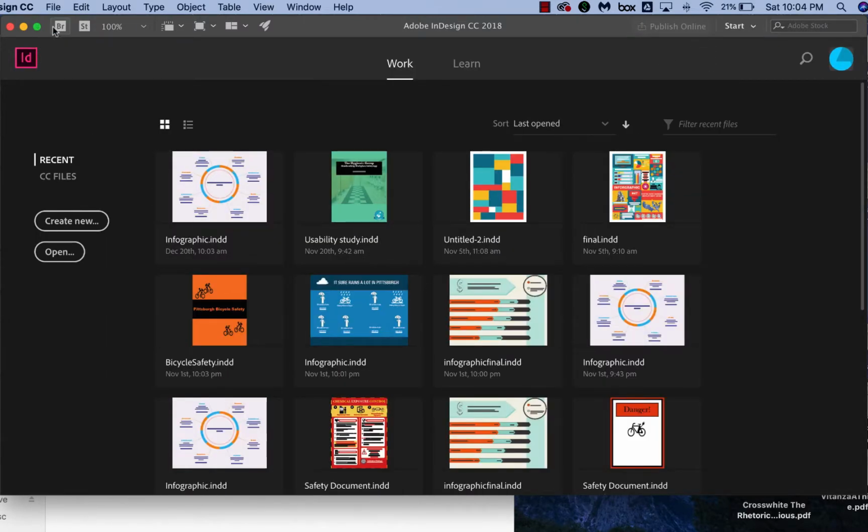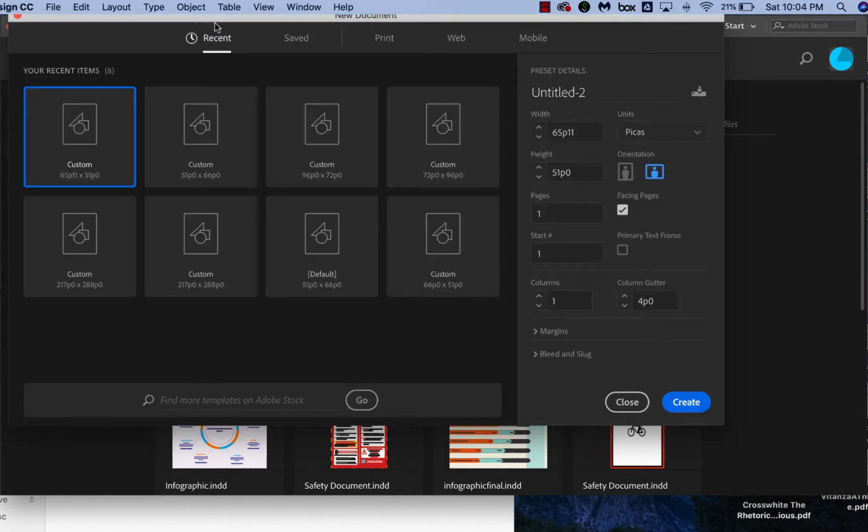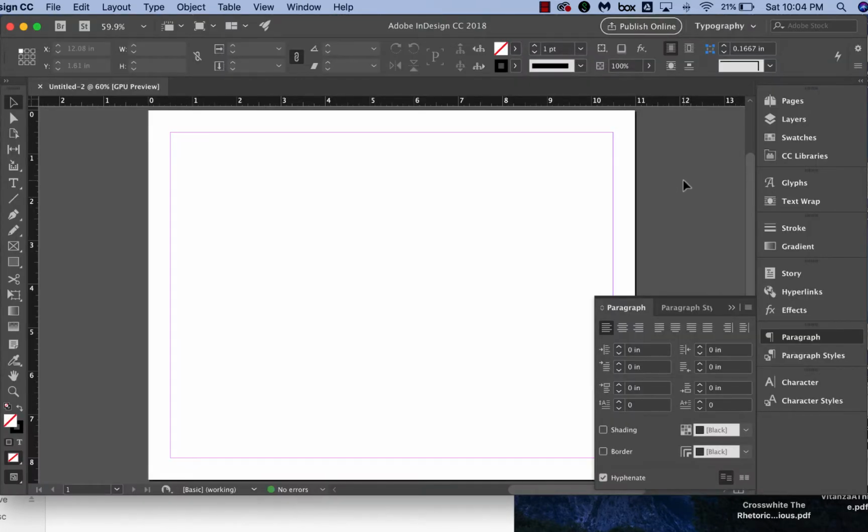Okay, I'm going to start a new one here, so I'm going to go to File and New Document. All right, so what I want to do here is make sure that my orientation is set to a landscape orientation instead of portrait. I'm going to change my pica units to inches so I can see what I'm doing here. So this is basically an 8.5 by 11 inch document. Okay, so hit create, and here we have a document laid out as a landscape.